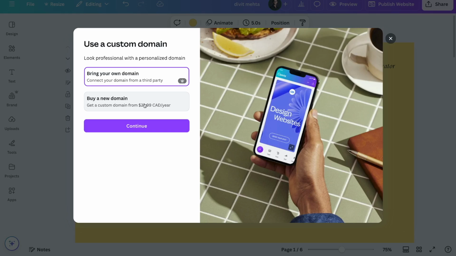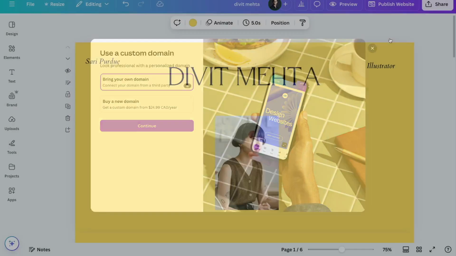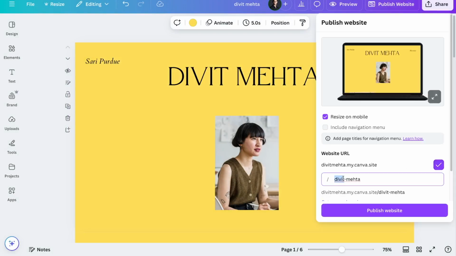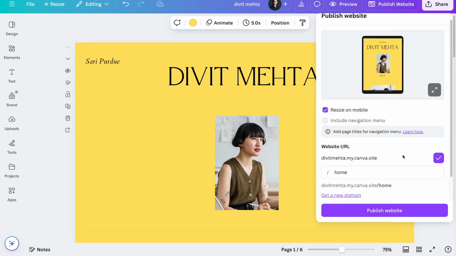Generally speaking, you do want to have your own custom domain. But again, having a free Canva domain is also just fine. Okay, so I'm just going to go ahead and press the X option and press publish once again. And we're going to go ahead and keep it with the Canva branded domain. All right, so this is my home page and this is good to go.